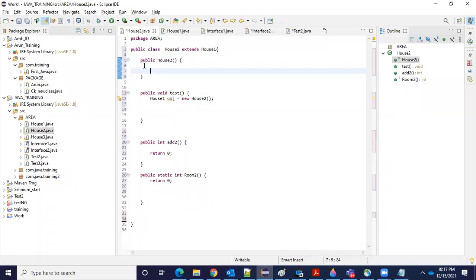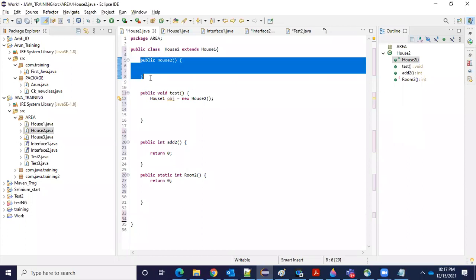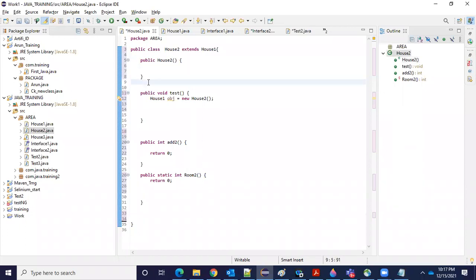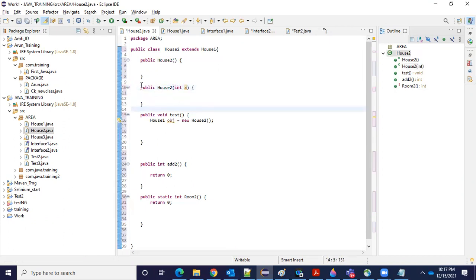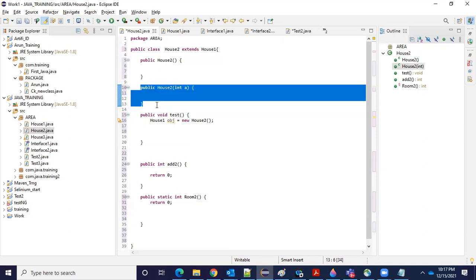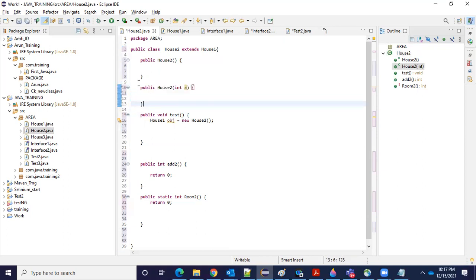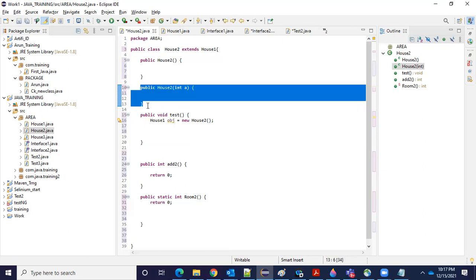I think we can create another constructor. Overloaded. Okay, you are creating another one. Yes. It can be overloaded, with parameters. So it should be the integer a. Yes. So this is overloading. So this is called constructor overloading.